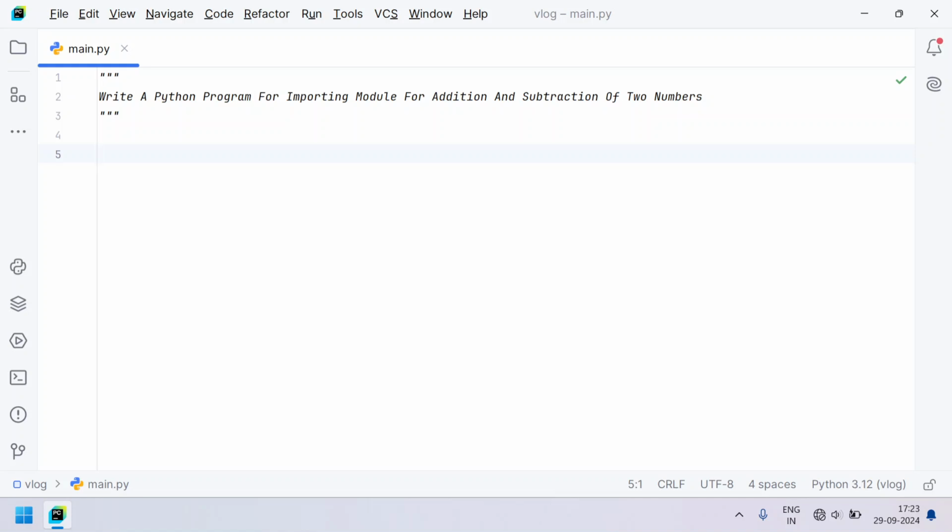In this video, let us learn a Python program, that is, write a Python program for importing a module for addition and subtraction of two numbers. Given two numbers as input to your Python program, your task is to create a module for addition and subtraction, and then finally import that and start using these two functions. So that is the problem statement. Let us try to solve this.